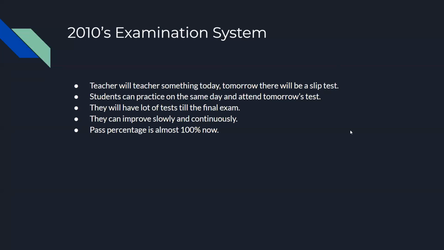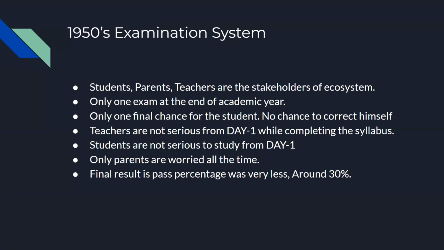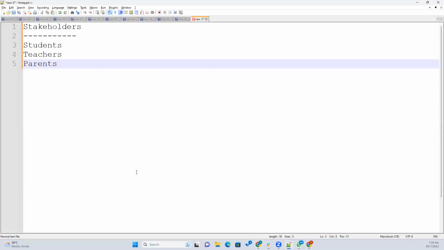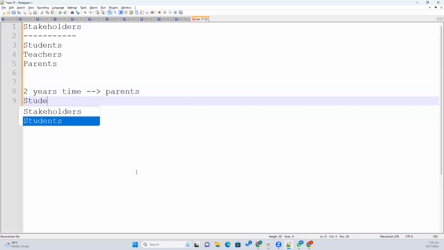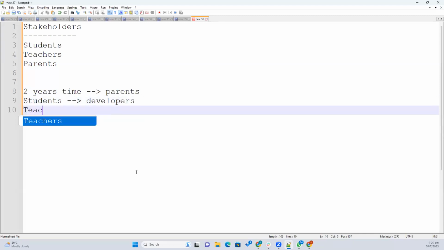So this is the waterfall model. The waterfall model is nothing but this: if I come to you for restaurant software, you will give me 2 years' time. Like I am the parent who is investing money, and you are the developers. Developers are developing something, and teachers are testing, just like by conducting the exams.